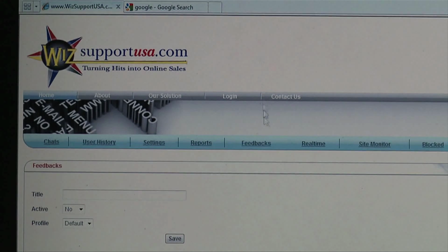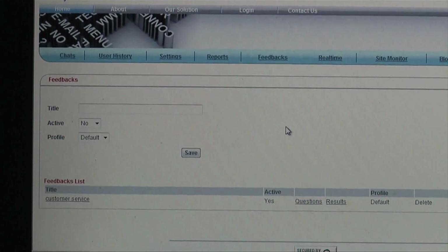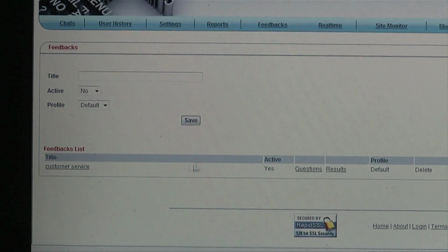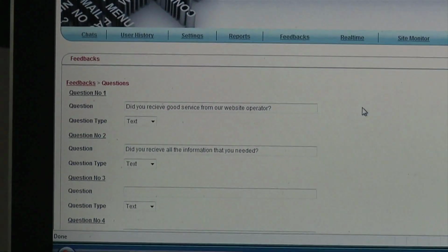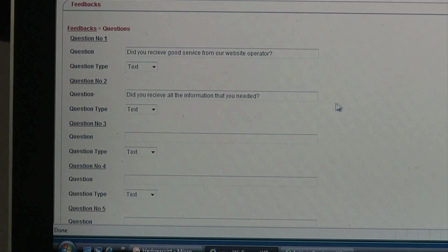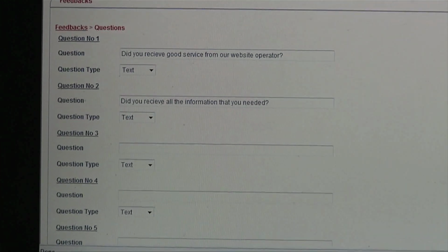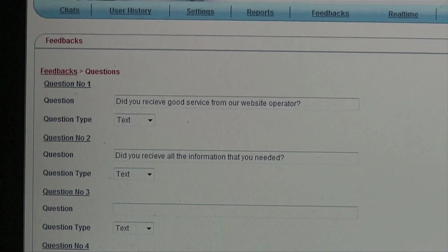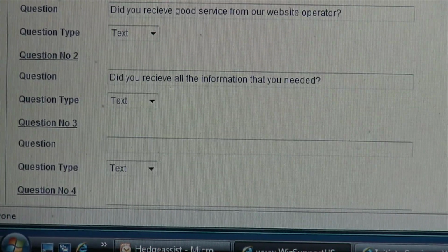Now the feedback section over here is as well as after someone has actually visited your website, you can send them a survey. And you can just check this out by clicking on here. I've made a demo one. It says, did you receive good service from our website operator? Did you receive all the information you need? And if people can put a response together and send it back to you, so you can do a survey after dealing with a customer using Wizsupport over the website to a user.